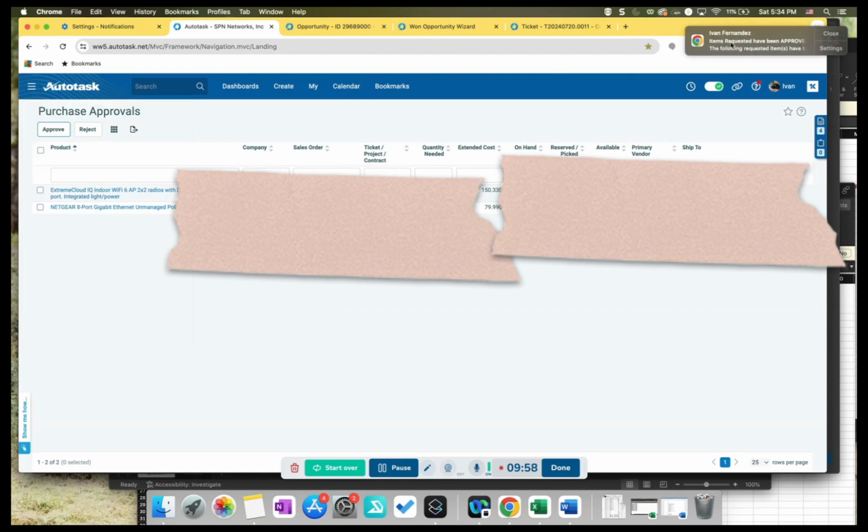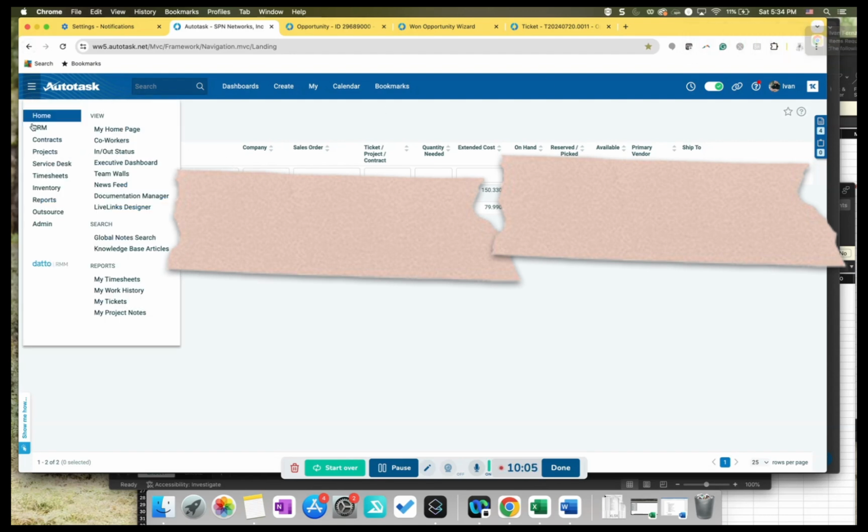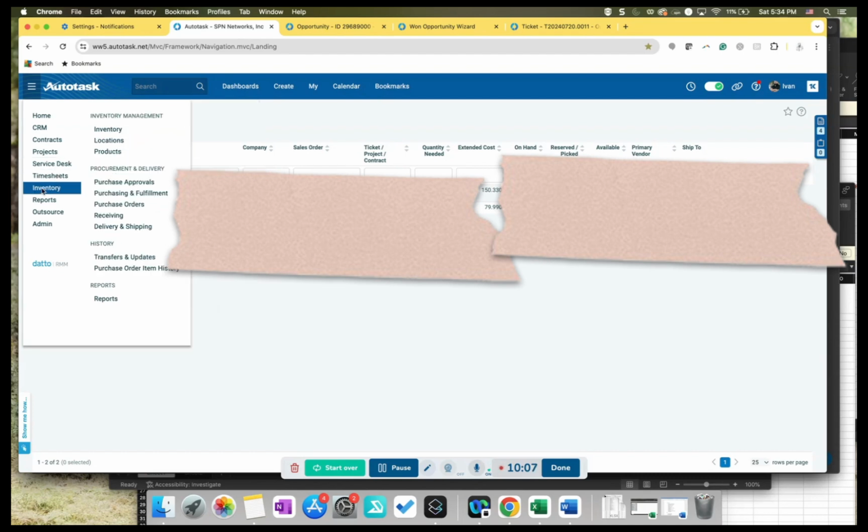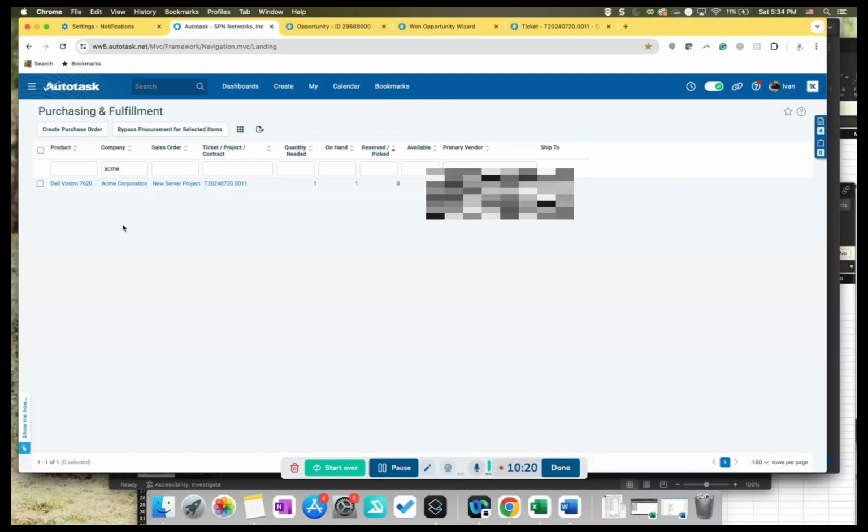And if you notice here, I also received an email that things have been approved and they're ready to be fulfilled. So now if you had someone that did all your procurement, they can just work off of this module, purchasing and fulfillment. So these are all the things that we have to order in our office. Let's go ahead and look up Acme. There's that server or that computer.